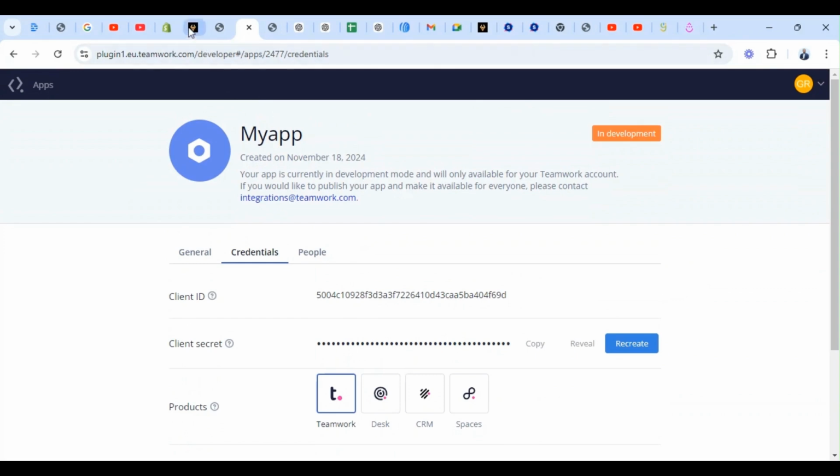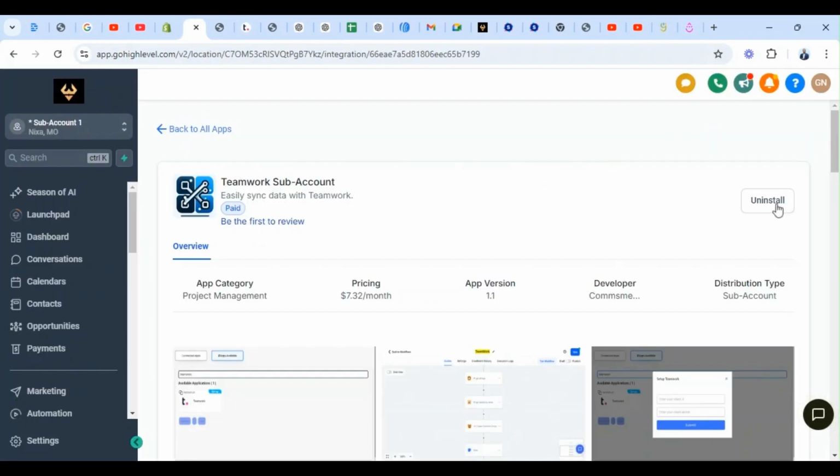we're done here. So now we have it on install, which means that our tool is already connected to our Teamwork account and we're now ready to execute actions directly from our workflow for our Teamwork account.